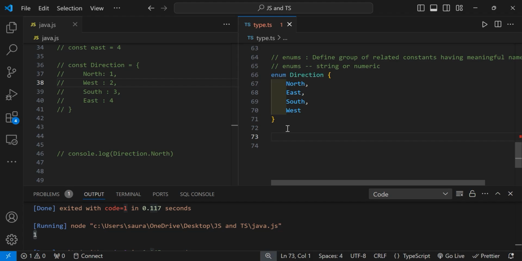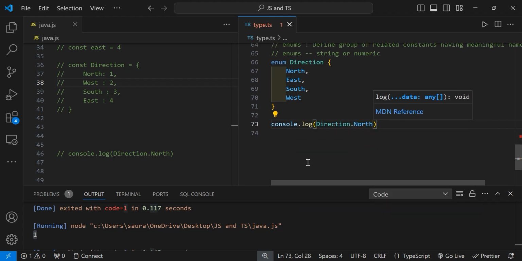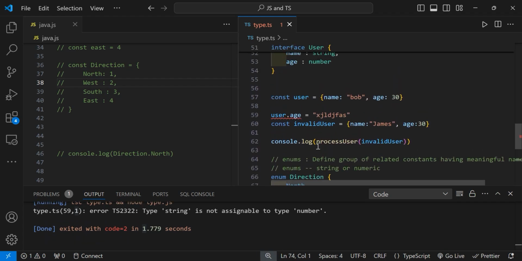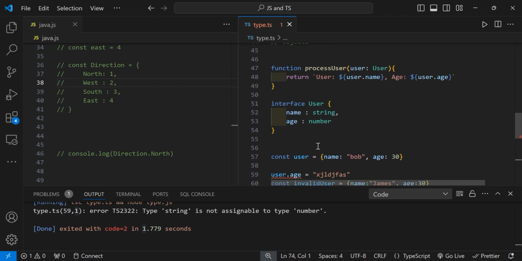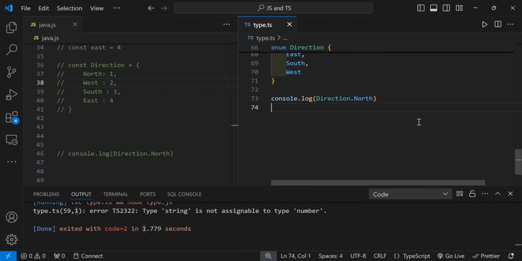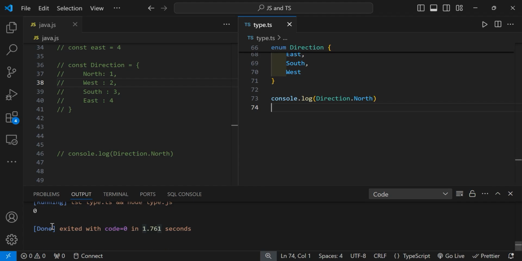If you are not sure, let's use this enum. So to use the enum, here specify console.log, then specify direction.north and execute this. Scroll down, go up. Here let's comment out these lines because this line is raising an error. So comment out these, then scroll down and run it again, and look, the value of north is 0.